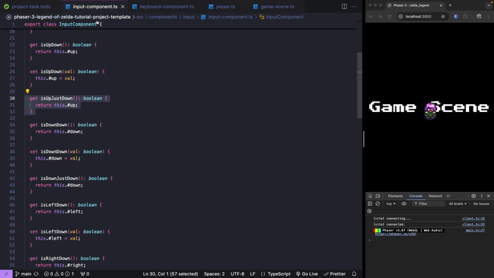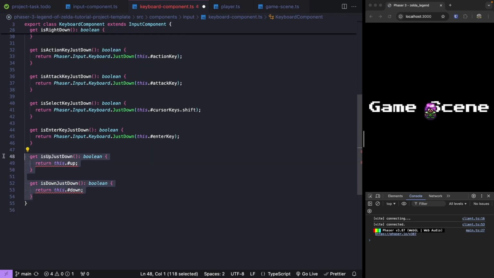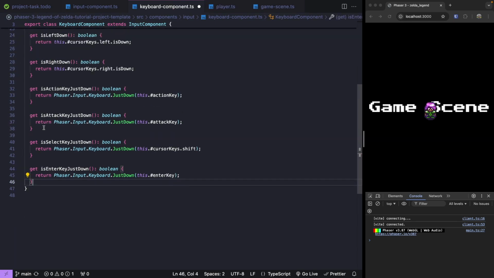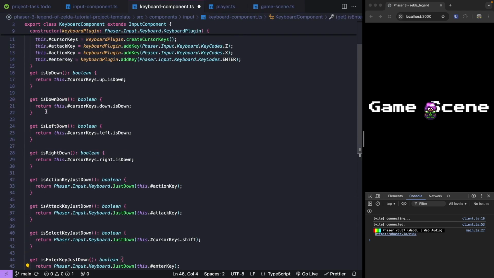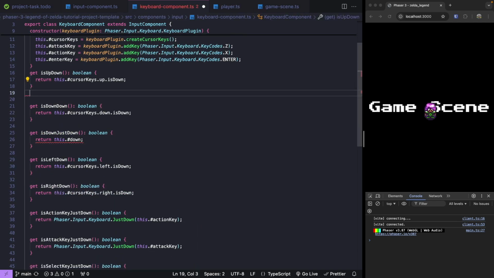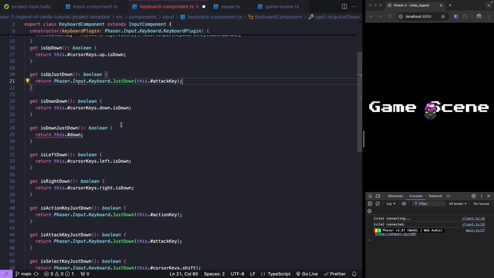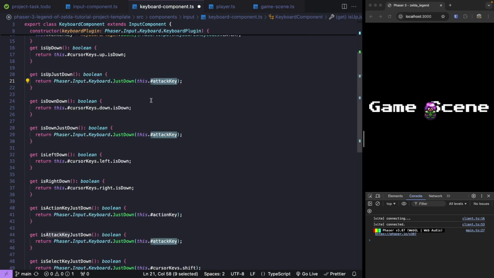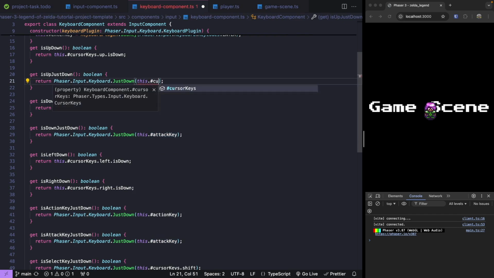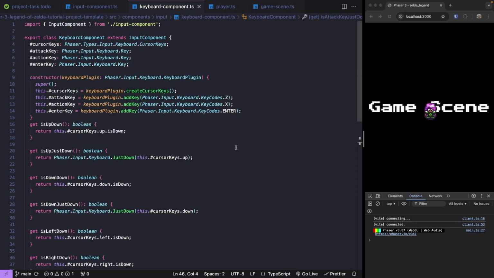So now we're going to copy these two getters over to our keyboard component class. We'll paste those in. All right, and I'm just going to move these up by our other methods. So we'll come up to here where we have up and down. We'll paste those in. And now we just need to update our references. And so let's copy our code down here where we do JustDown, paste that here. And now we just need to change this.attackKey. We'll do our cursorKeys up, and then we'll do our cursorKeys, and now we'll do down. And that's it for this part of the series.